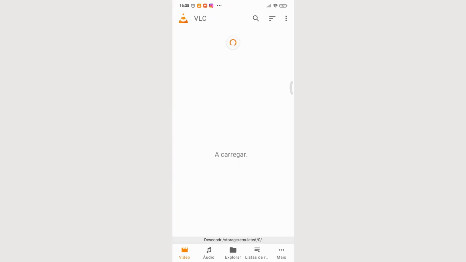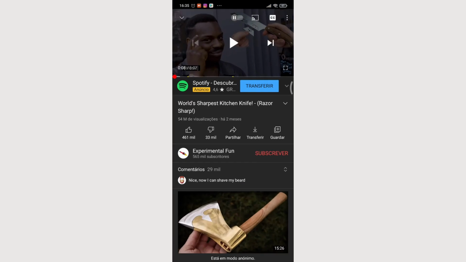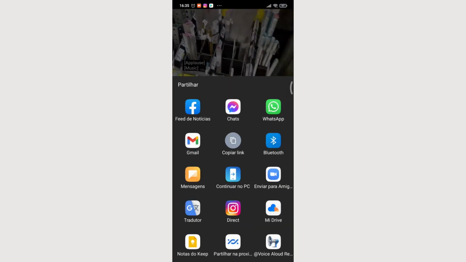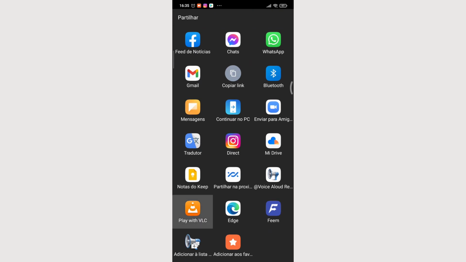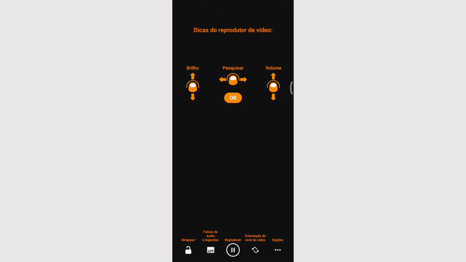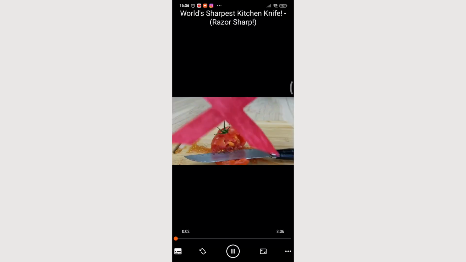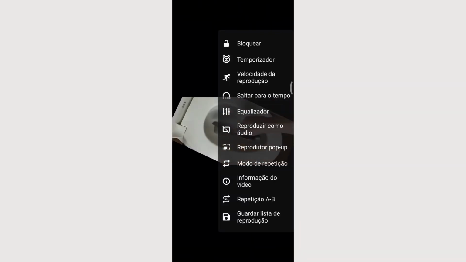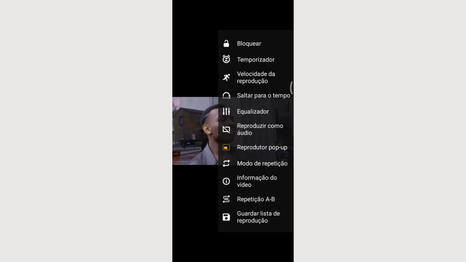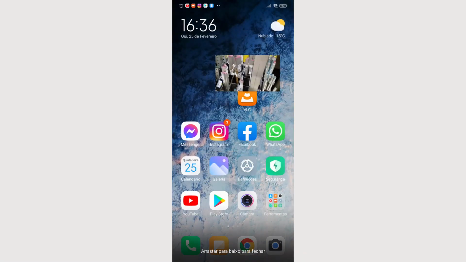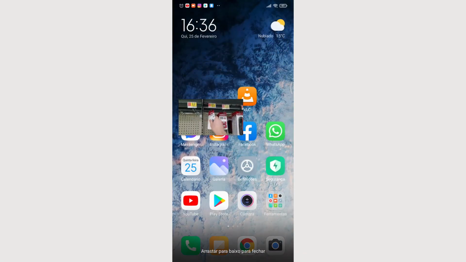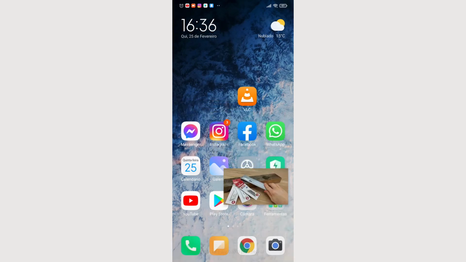Then, you go to YouTube, you search for the video, and you click on share, and then you choose to view in VLC. It will open in VLC, and now you click here and then choose this option. You see here, and it's done. There you have it. Now you'll have your video playing in this little rectangle, picture in picture mode.